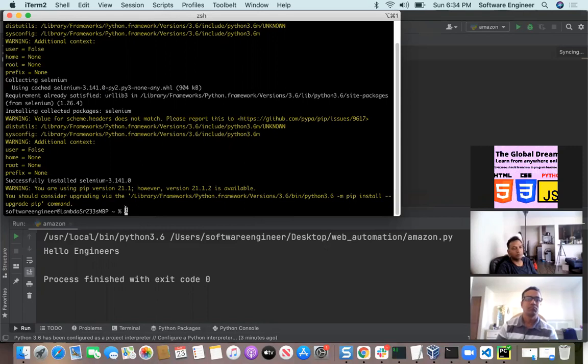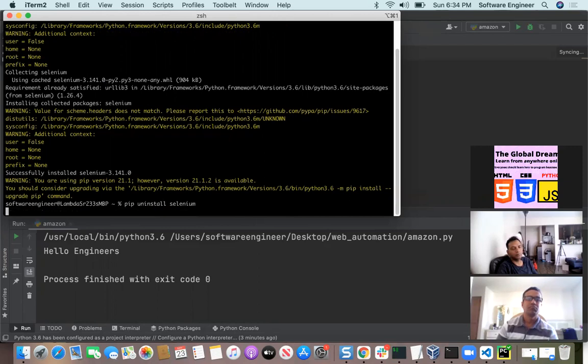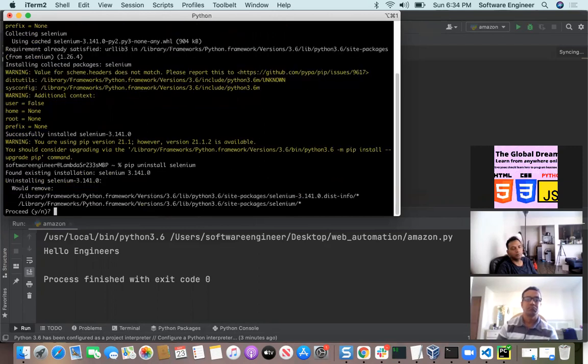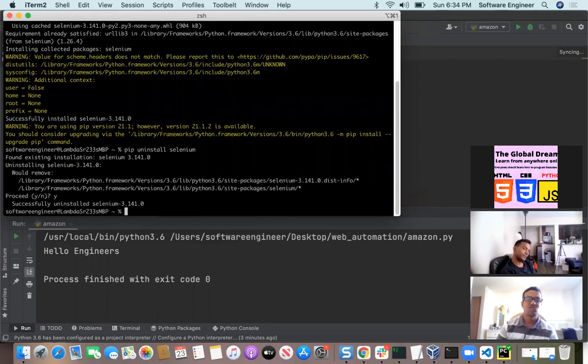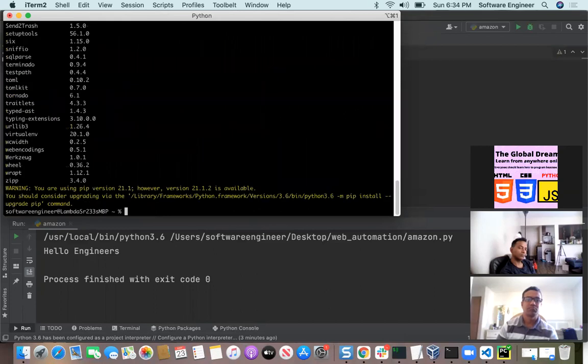I can say pip uninstall Selenium and it will uninstall Selenium. Proceed, yes. Y means yes. Successfully uninstalled. If I check pip list, pip shows me the list of whatever I have. It's saying I have a lot of things, but I don't have Selenium anymore.